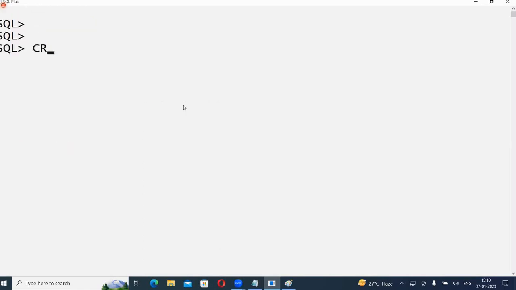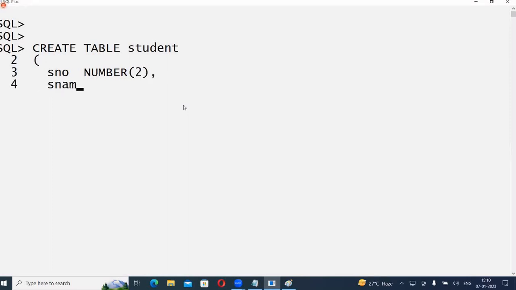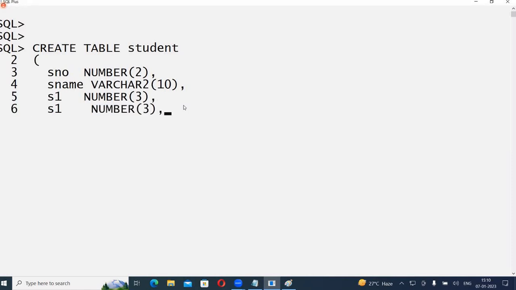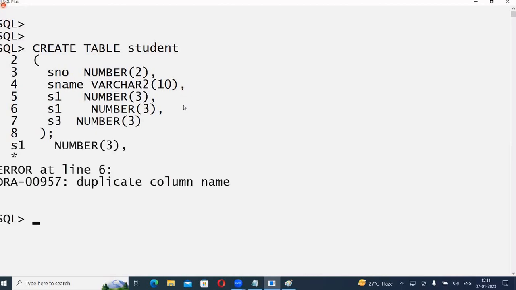Create table. What is the table? Student table. Then one field is student number, number 2, number 3. Next one student name, varchar 10. Next one subject 1. Subject 1 is what? Number 3. Subject 2 what? Number 3. And subject 3 number 3. So table is what?